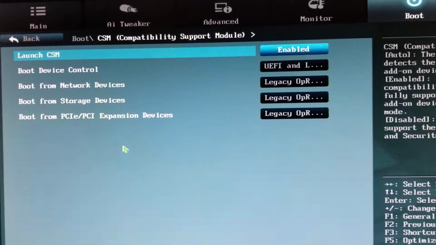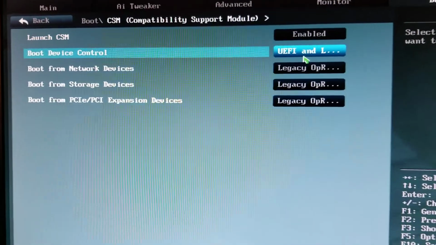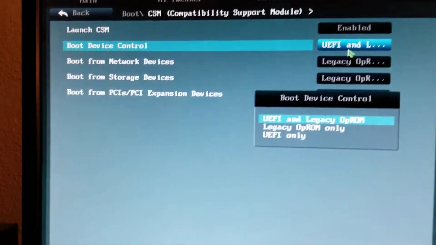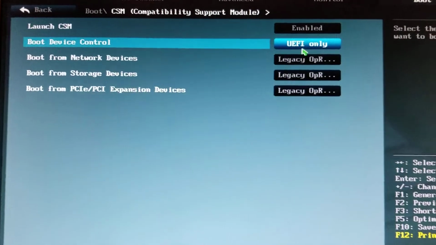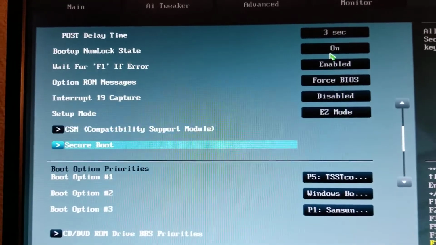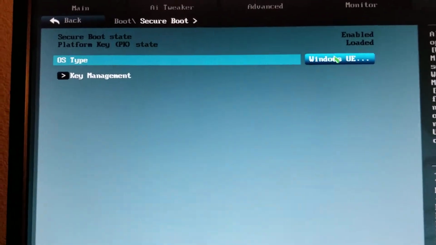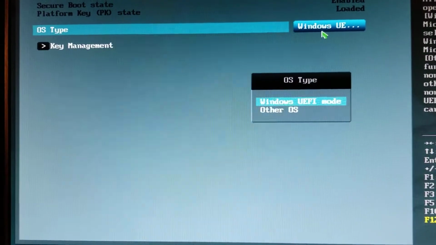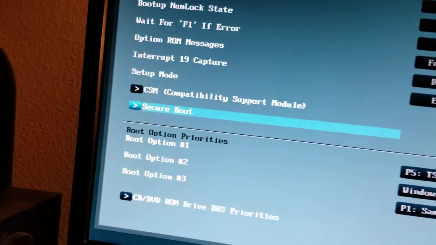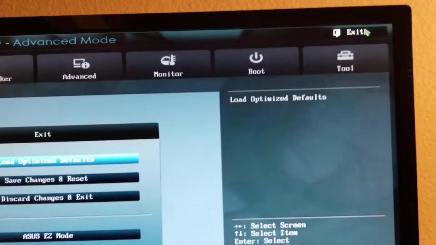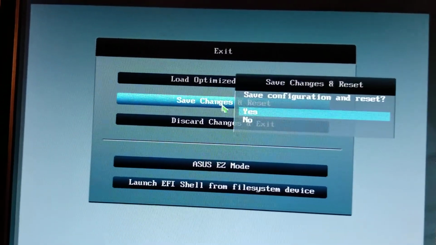And it says boot device control. This should be at UEFI only, like that. Now the computer will boot. I'll press escape. See, secure boot. It seems to be set at the right one. Okay, go back. I just go to escape. Save changes.